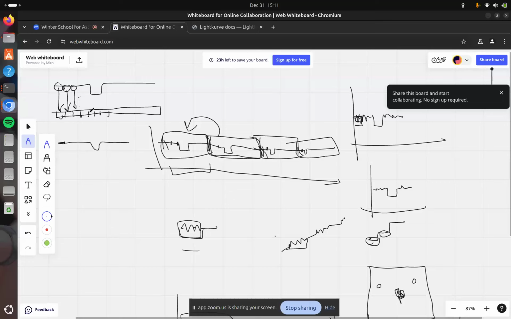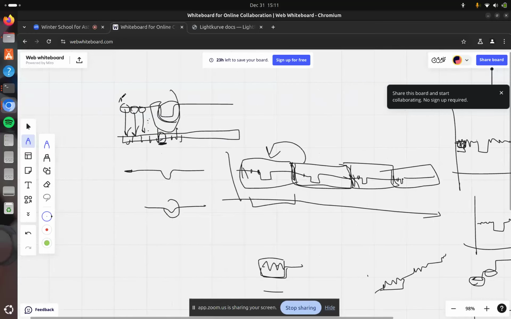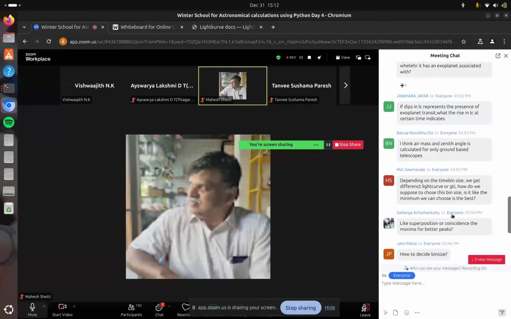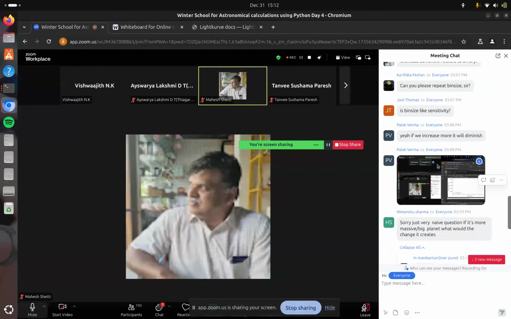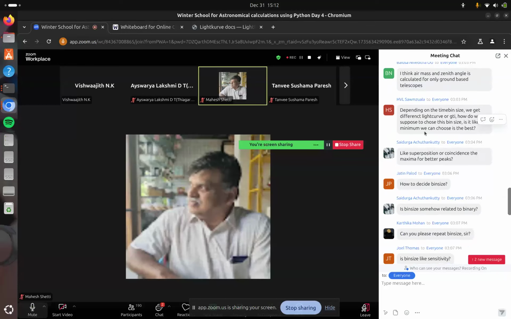Now you can see that if the size of the bin becomes too huge, let's say it becomes this big, then this whole thing would have just been gone like this. So the size of your bin should be smaller than the amount of time the exoplanet spends in front of its host star, and it should also be big enough that the random noise also gets eliminated efficiently. That is the answer for it. That's how you decide bin size.